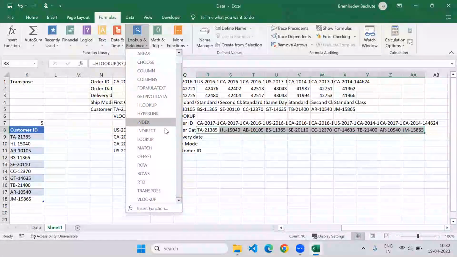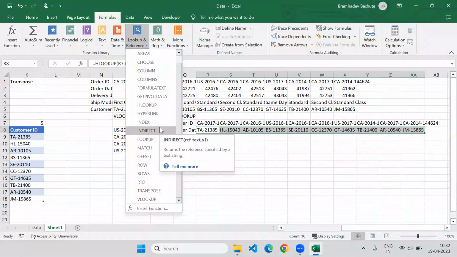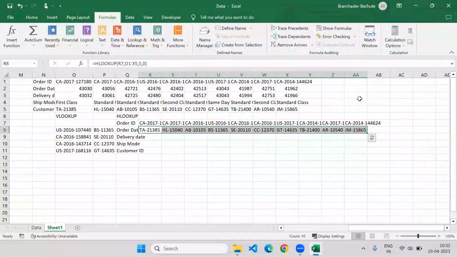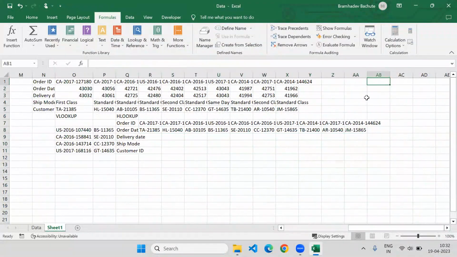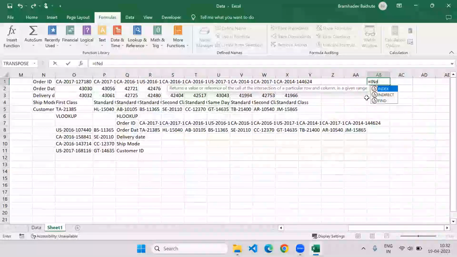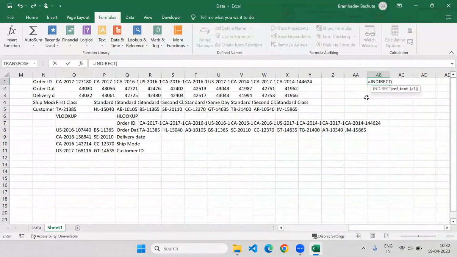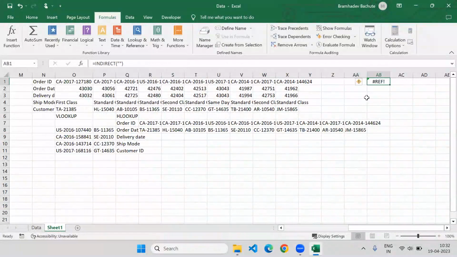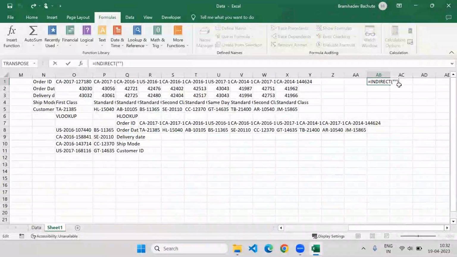Then there is something called INDIRECT. What you can do is indirectly give the reference of a range. So how is it going to work? INDIRECT will give you the reference. If I say INDIRECT, here you have to pass the reference in text, that will remain the same. That is what is not going to change.